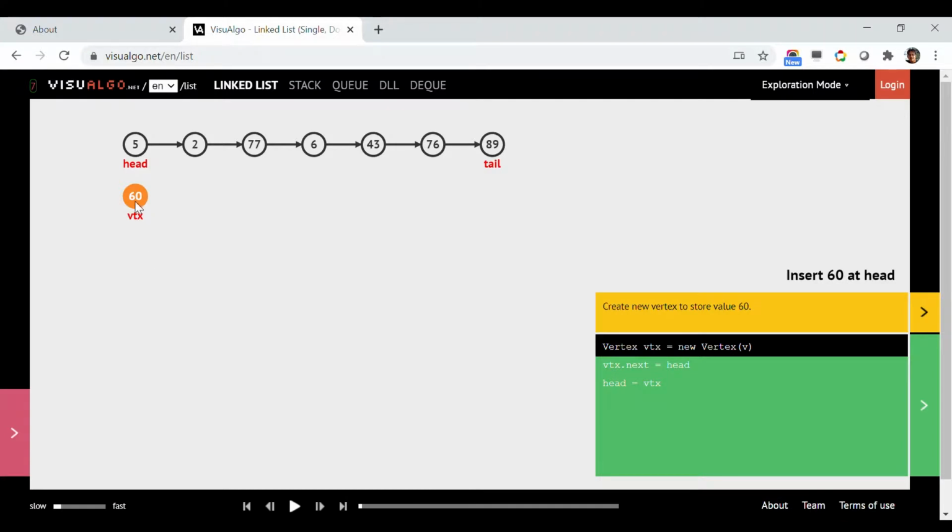So now let us try to understand what is happening. Here this is 60. I want to insert 60 in here. What I have done is, v is the value of the vertex, so I have created a new vertex object called vtx with the value v, or you can call it 60, and it is denoted in here.